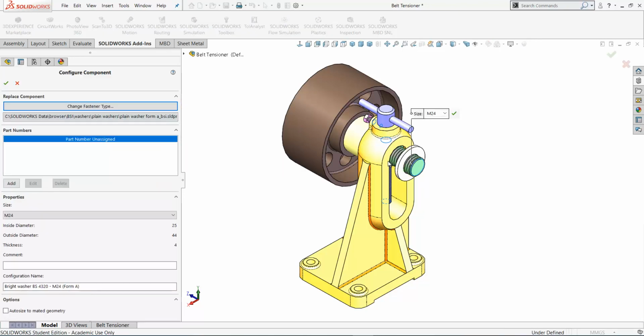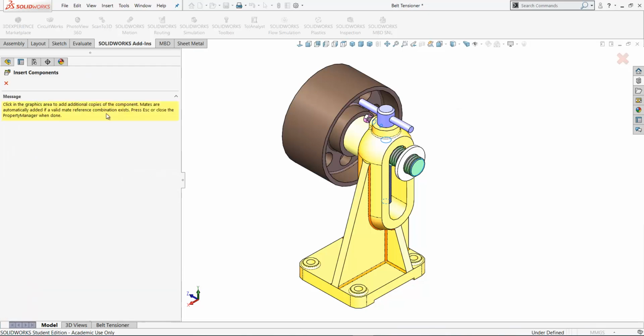So I release my left mouse button, and SolidWorks has picked up the size that you need, which in this case is M24. But if you want to change it, click on the drop down there and we can change it. So M24, so it has detected the size of my spindle here. Over here on the left you've got the configure component properties, and you can see here for an M24 the inside diameter is 25, the outside diameter and thickness and so on. So I'll just click OK on that. We'll go with the defaults on that. Now SolidWorks wants to bring in more of these similar washers. We don't need that, so hit the X here to cancel out.